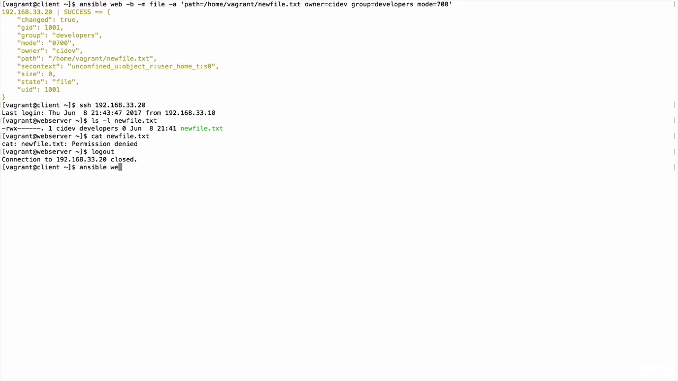Ansible web -m file -a src is /etc/hosts, and let's say that I want to create a symbolic link from /etc/hosts. I want to create a symbolic link, and a symbolic link in Linux is like a shortcut to the file. I want to create a soft link, so I'm going to pass the destination to be /tmp/hosts, and now I want to inform Ansible that the type of this file is going to be a symbolic link. So I'm going to use state, and the state is link.